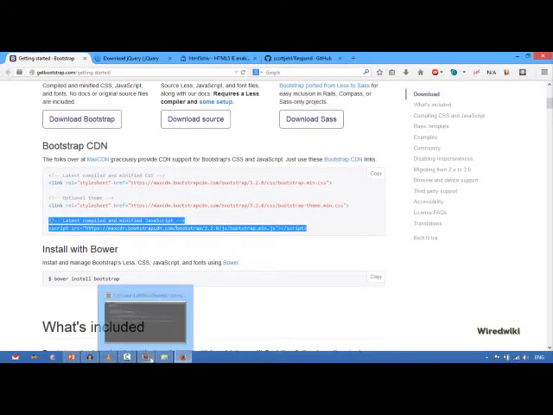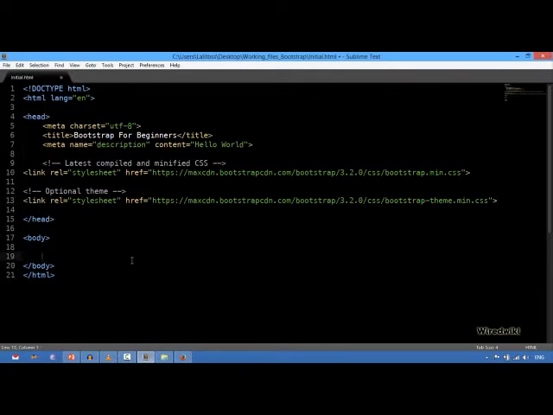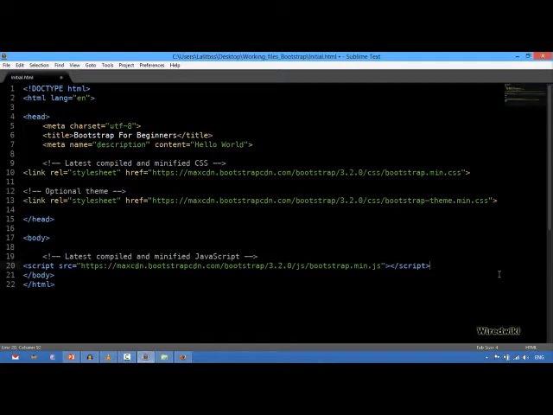So I'm going to copy these, Control V, and I'm going to go to this latest version, the third link, and I'm going to copy this and paste it inside the body tag, at the end of the body tag. So I'm going to Control V this, and that's it.